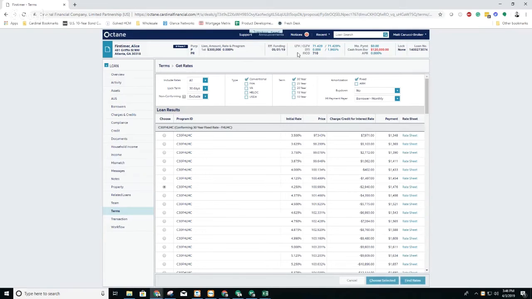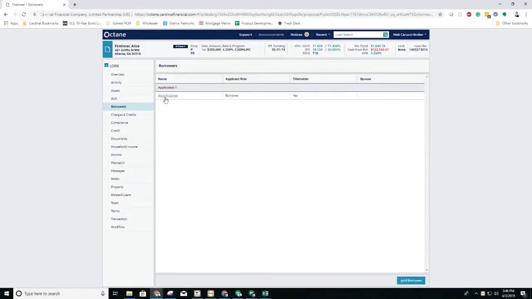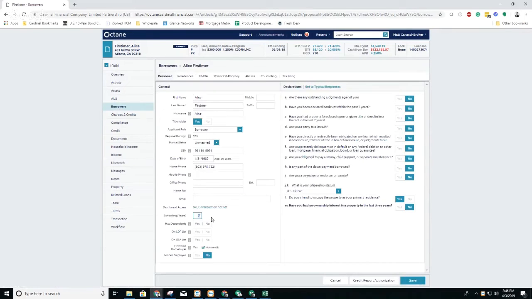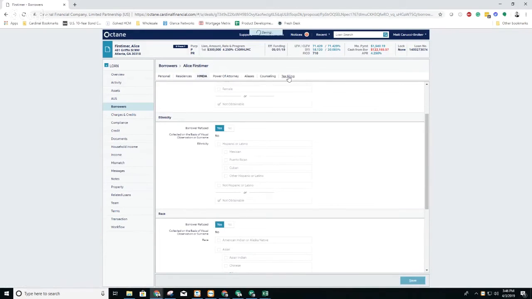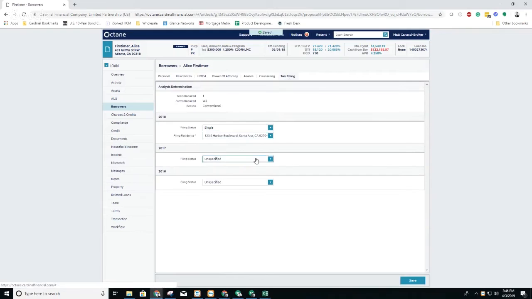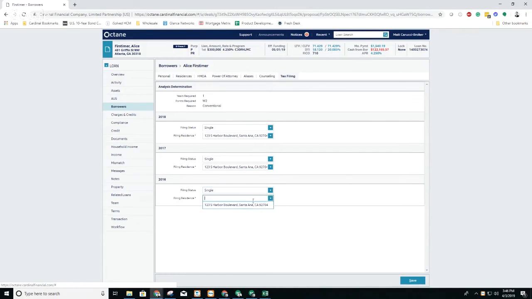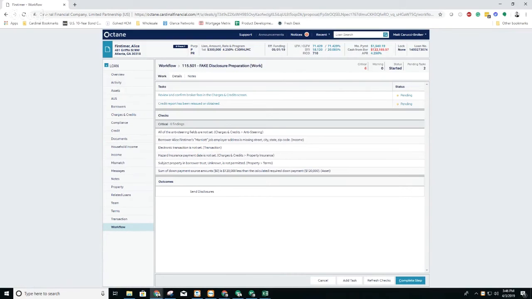I like to go one screen at a time. So I'm going to go to the borrower screen, click into Alice First Timer, and complete all the critical checks from the workflow. And then click Save. I will just keep going through the tabs to complete the critical checks. Once I have done so, you can always check your progress by going back to workflow and seeing now that I am down to 6 critical checks. I will take a new snippet so I know where I'm at.